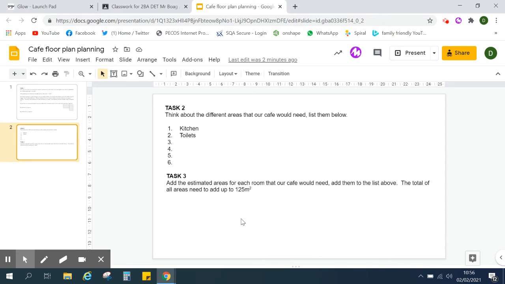When we move on to task two and task three, I'm then asking you to think not about your house, but think about the cafe. So, how much bigger do you think your kitchen would need to be in your cafe compared to the one in your house? And similarly with the toilets, you might in your cafe decide you want to have male toilets and female toilets. And again, you want to estimate an area for them.